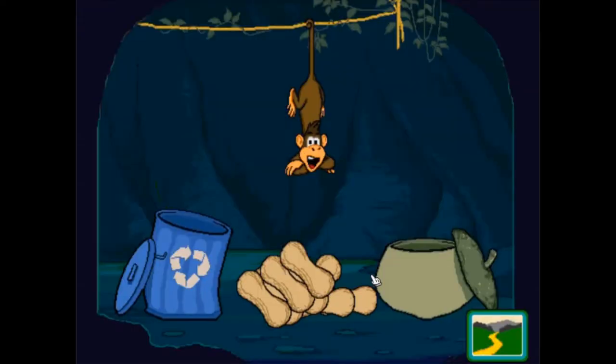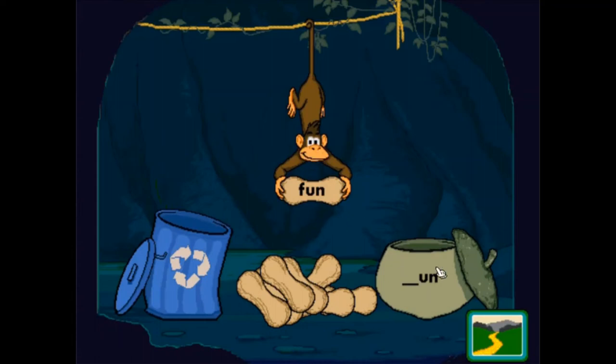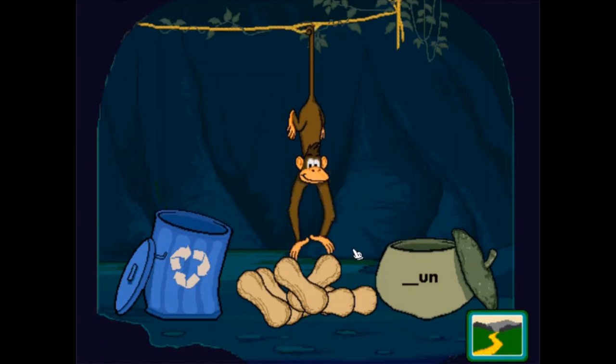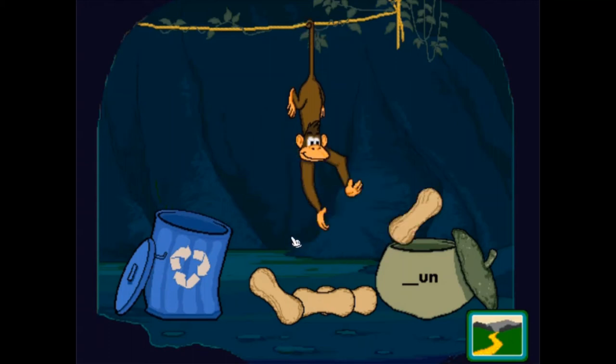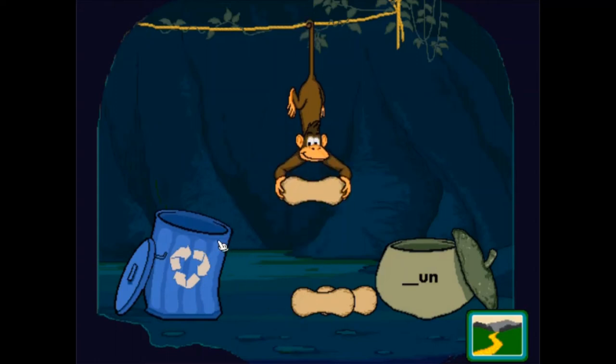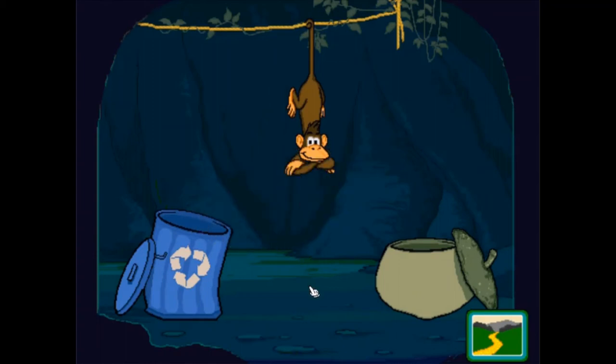Oh, nuts! Look at all this peanut clutter! We'll sort these nuts in a special way. Click on the big acorn. If the word ends with un, as in fun, click on the trash can if the word sounds different. Fun. Sun. Run. Bun.